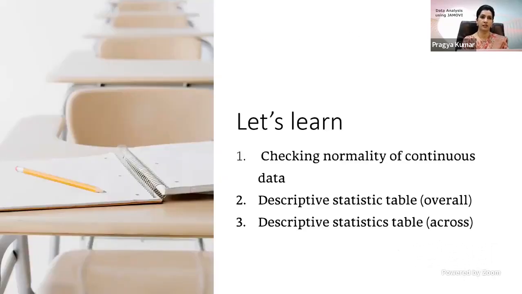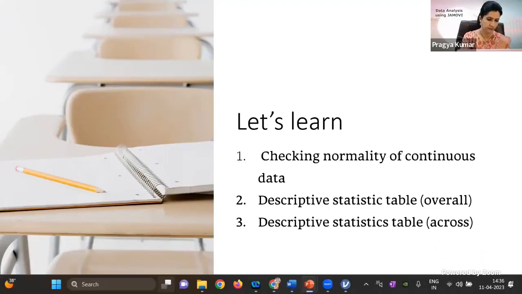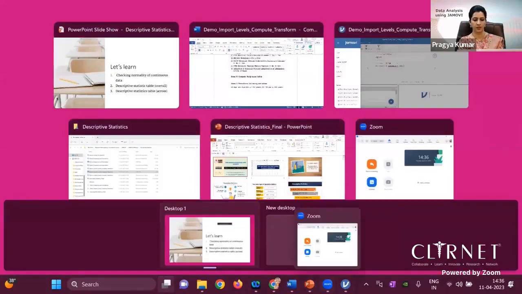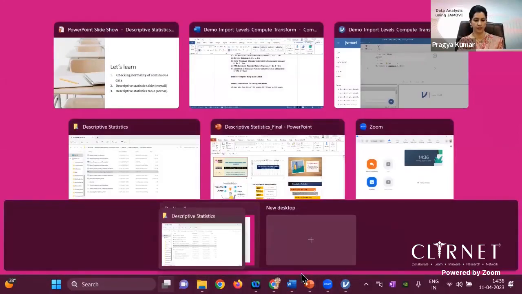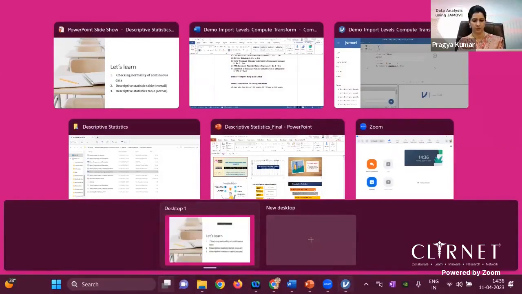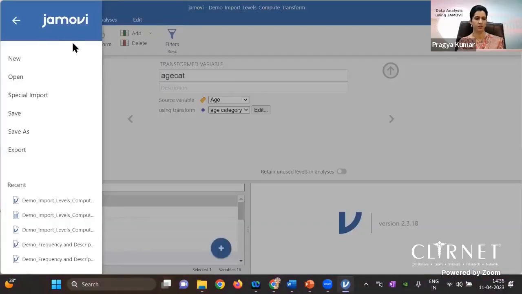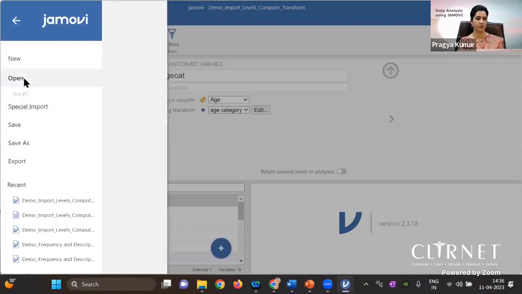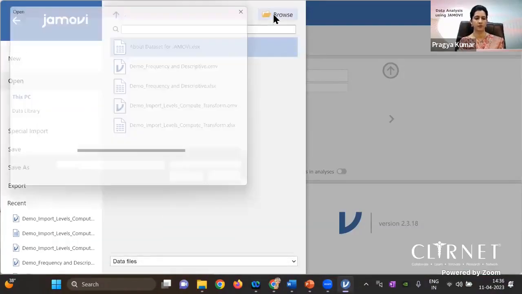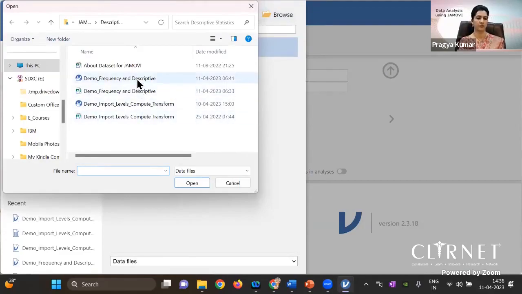Now let's learn how to check the normality of continuous data, how to make a descriptive table overall, and how to make a across-table descriptive. So I'll again go to Jamovi. Here I will have to open another data set, so I'll import it. I'll go to open, browse, and this one is for the frequency. So I will open this.